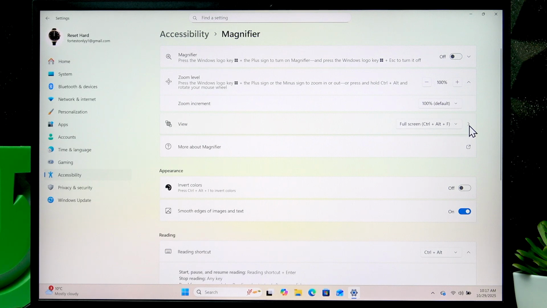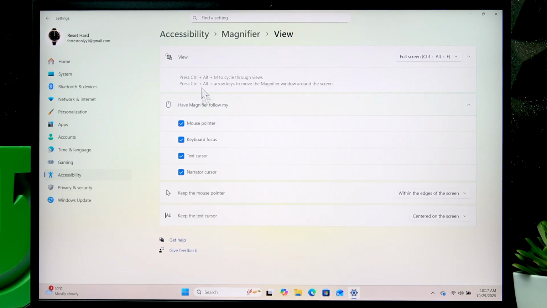For example, let's check the full screen view. In case of the full screen view, you can make the magnifier follow your mouse pointer, keyboard focus, text cursor, or narrator cursor. By default, they're all followed. And you can also make the mouse pointer and the text cursor either stay within the edges of the screen or be centered on the screen all the time.